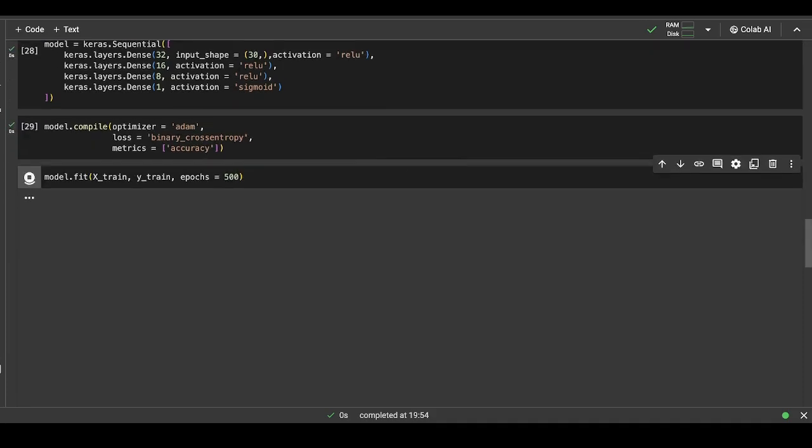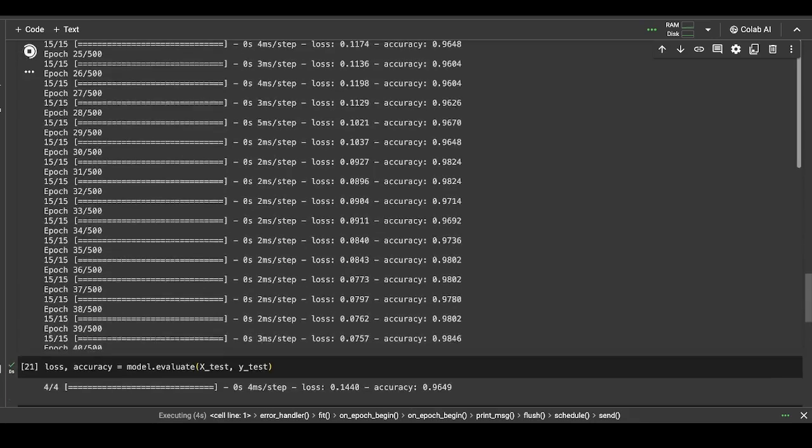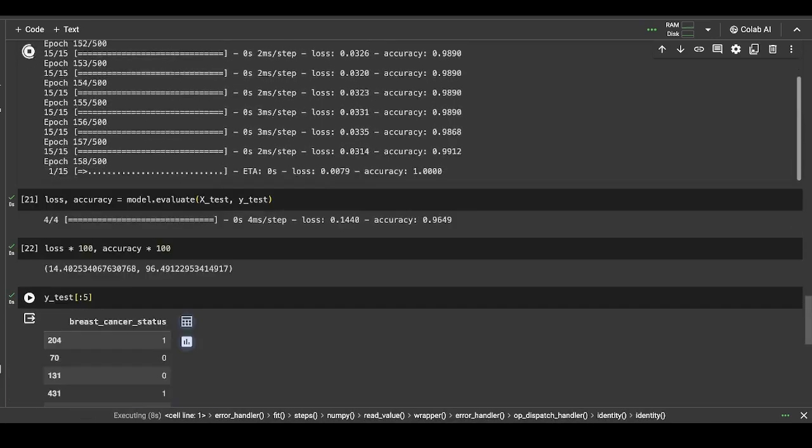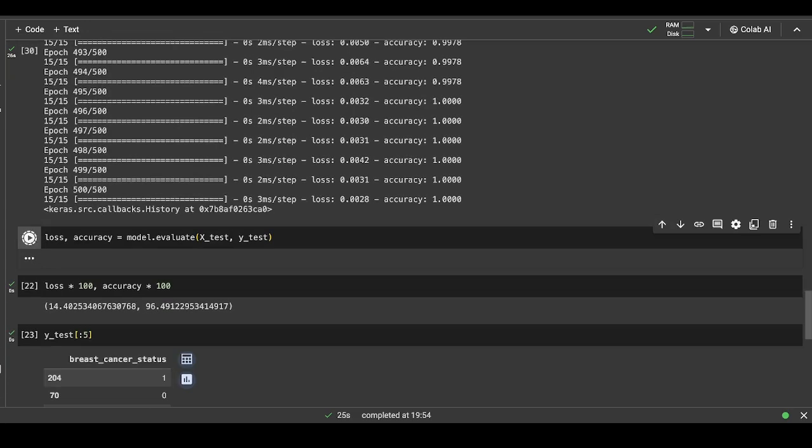and we'll again compile it, and we'll again test the epochs. So it will take some time. Okay, now we'll again evaluate the model. You can see first, when we didn't have any hidden layer, our accuracy was 96%. Now we will test it again.